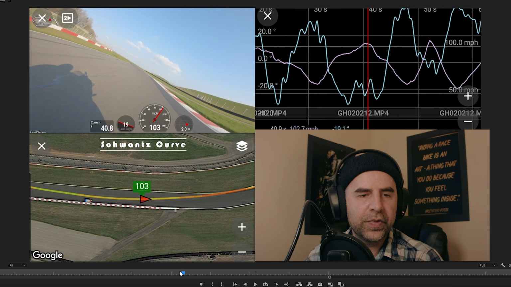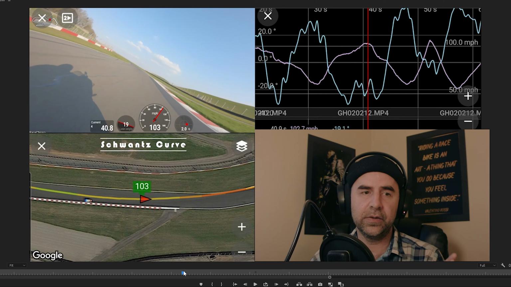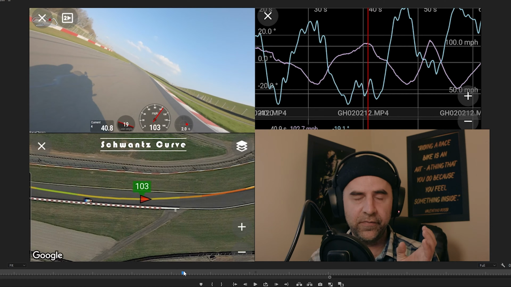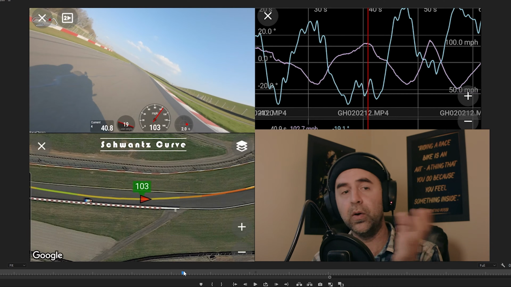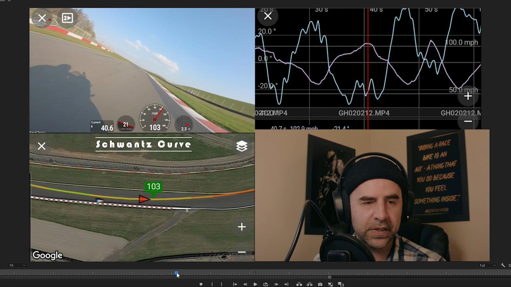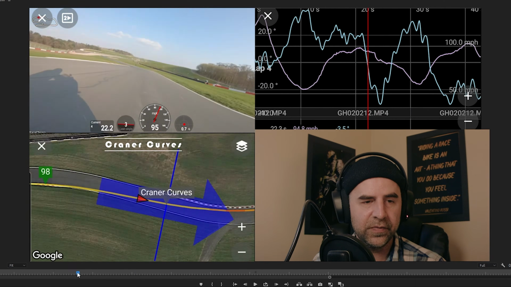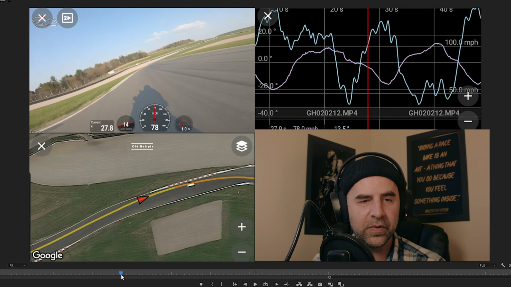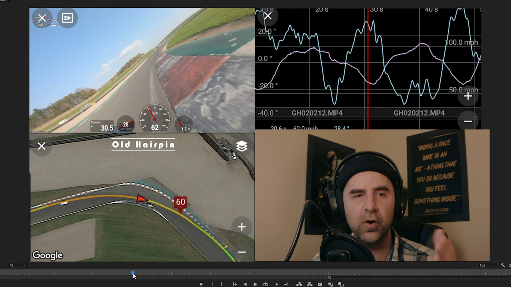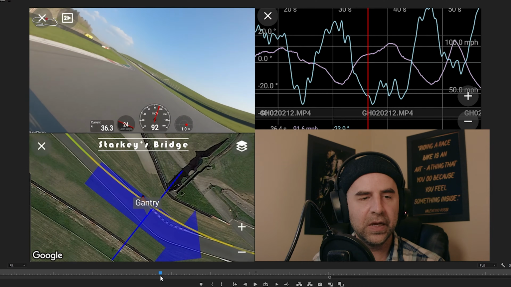Yeah, the problem with these corners, the whole first sector, if you get the first corner wrong, like if you get Redgate wrong, you've got all of them wrong. And it's really that way through all of these corners through the first sector here. If you line up the first ones wrong, it kind of messes every other one up, because it's such a flowing section of the track. And you can see that here.